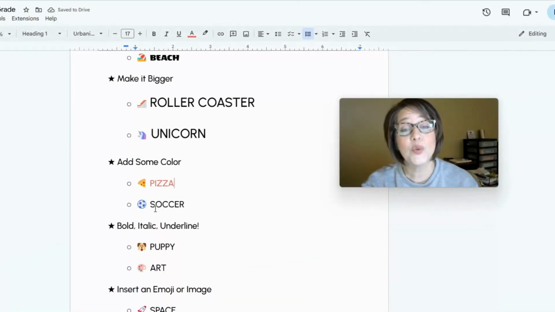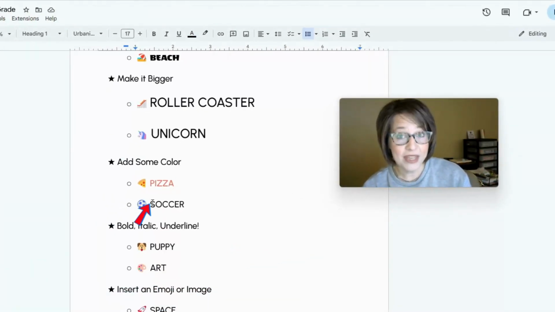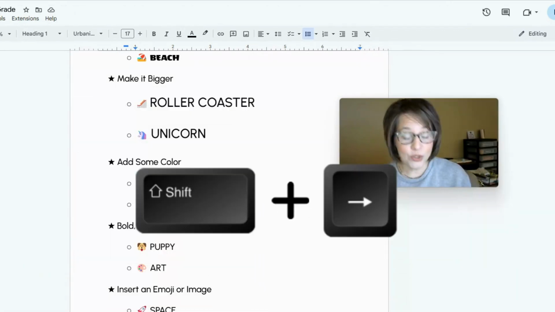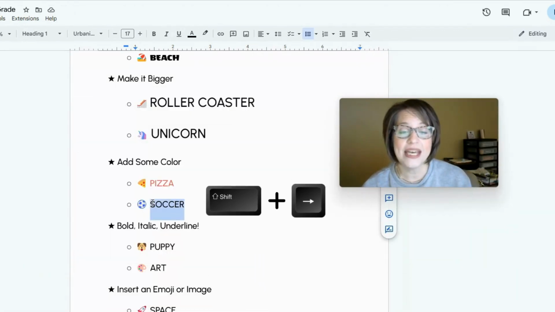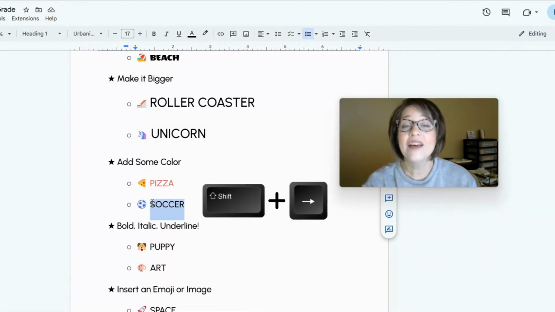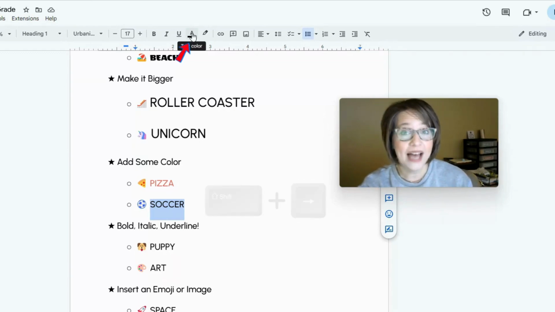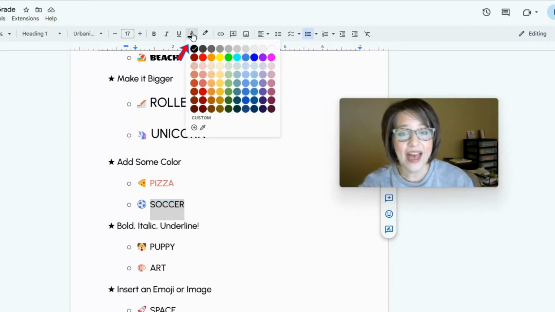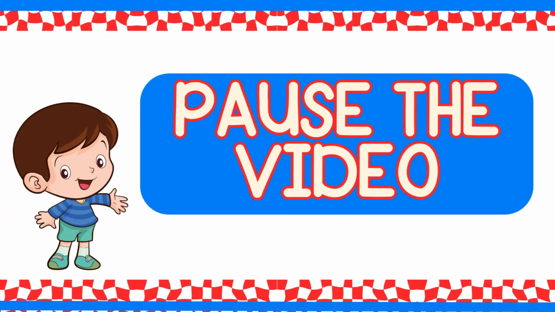Next, we're going to go to the word soccer. Put your cursor or blinking eye right before the S in soccer, hold down your shift key, and then use your arrow key and highlight the word soccer. Come up to the A with the black line under it, click on that and choose another color. Pause and do that now.